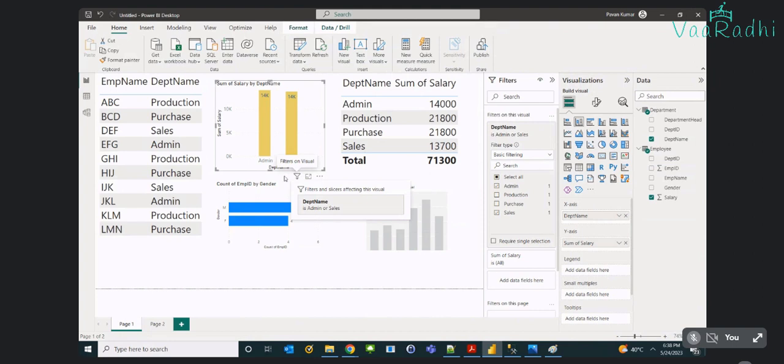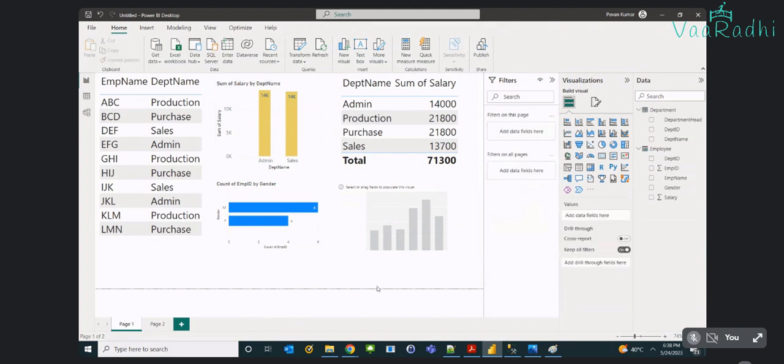It came from visual level filter. Okay, let it be. Now, page level, I'll add one filter. Filters on this page. I have selected on the report. I haven't selected any visual. That's why I'm not seeing filter on the visual option. I'm seeing filter on the page and filter on all pages.